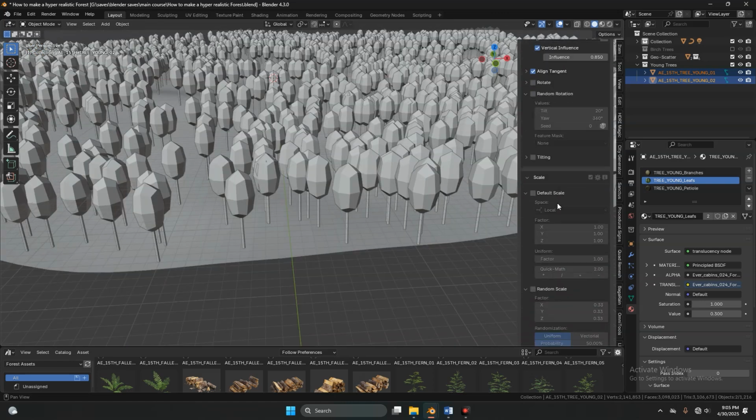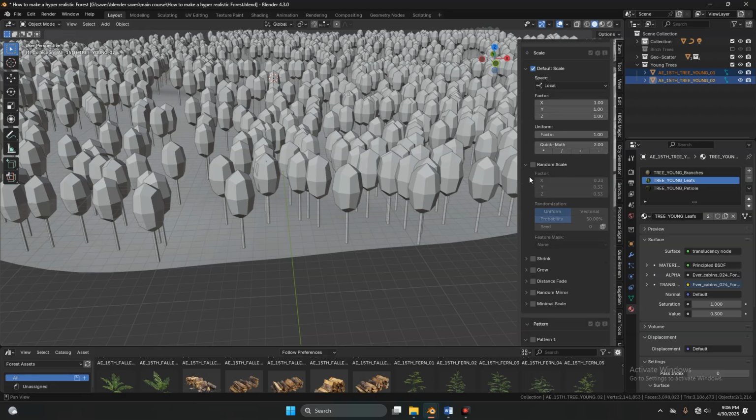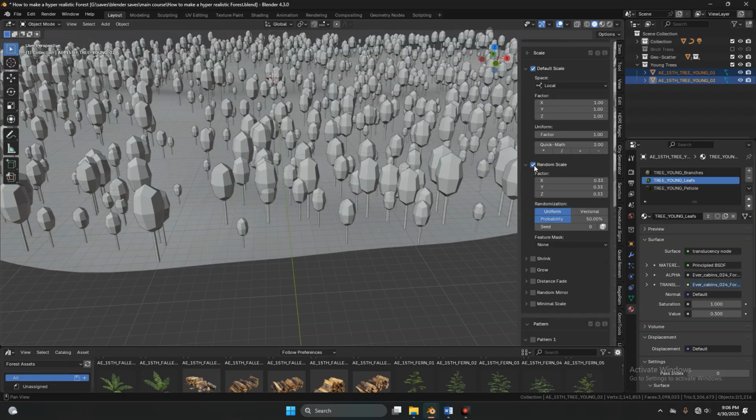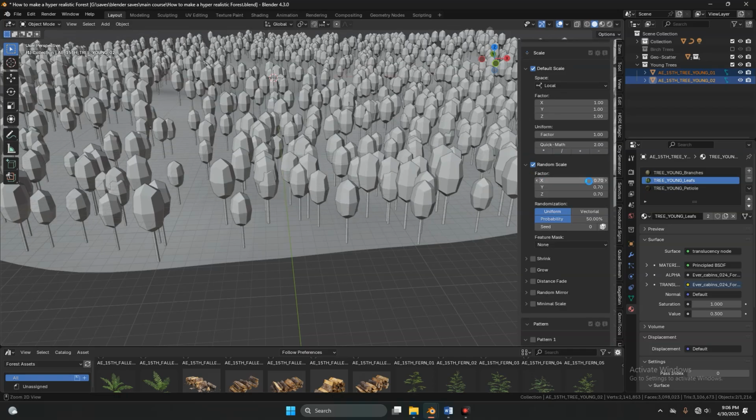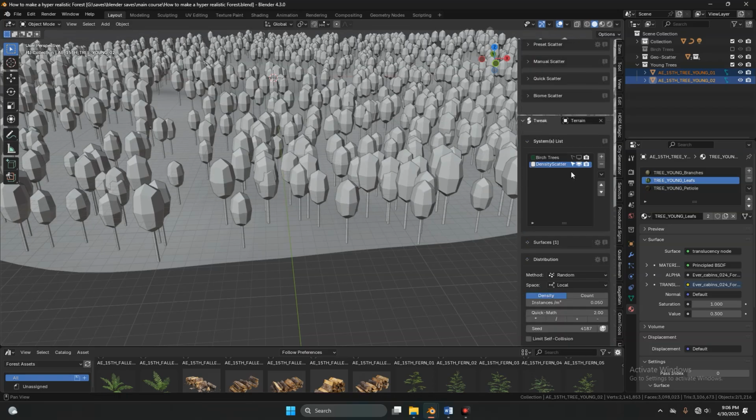Let's go to scale, enable default scale. I guess the numbers are just fine. So let's enable the random scale and set it to 0.7 to make them a little taller. And done. Don't forget to rename it to Young Trees. And let's click on this icon and give it a proper color.